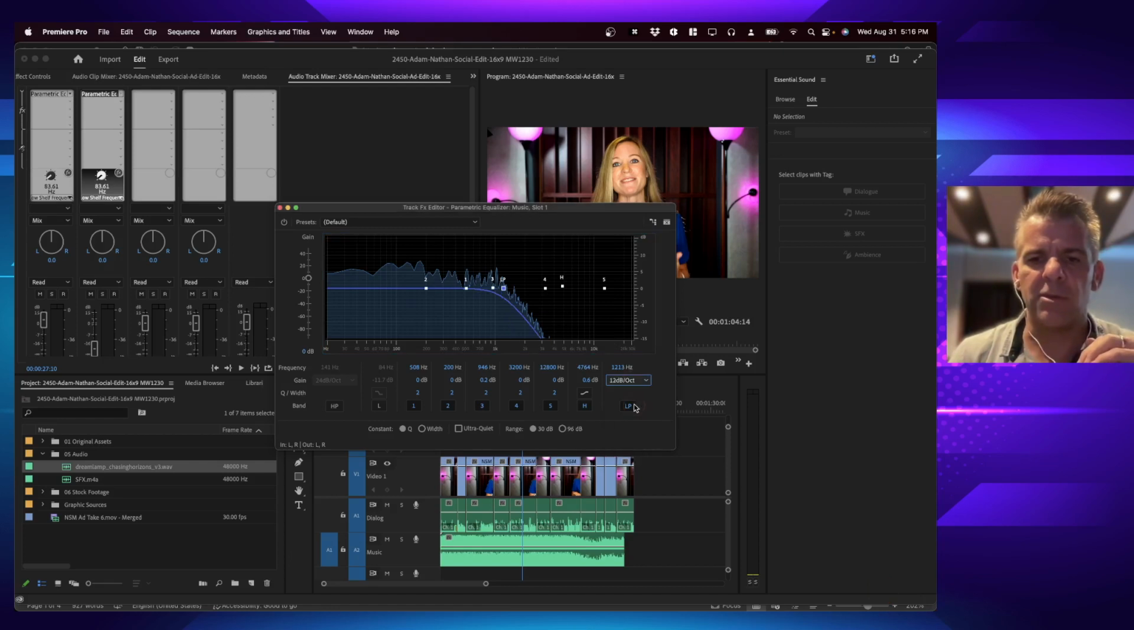Let's make it a little bit more gentle. Let's try like 6 or 12 dB. So it's a very gentle slope. And let's pull this down until the vocals really start to become more present.